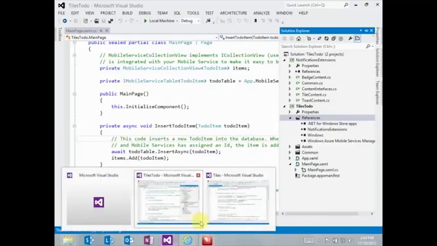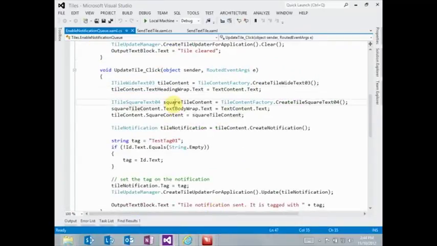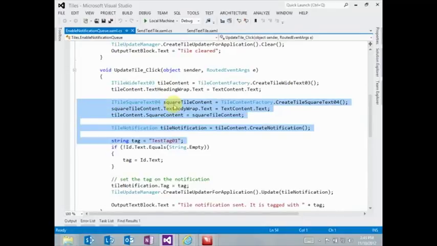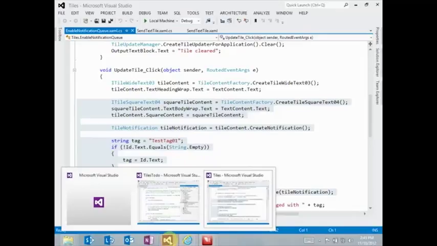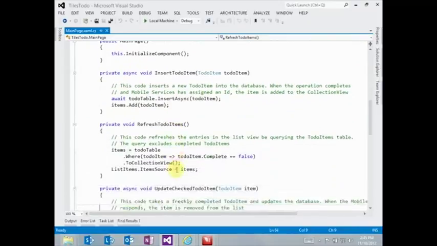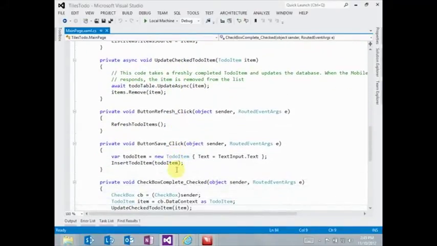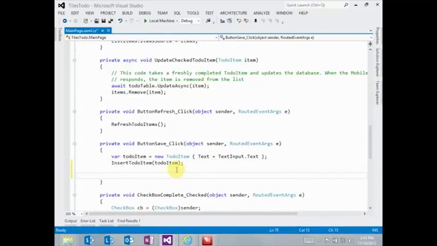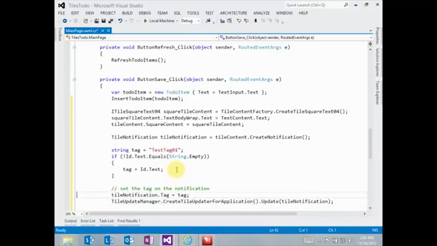So let's go back to the tiles sample, and I'm going to steal this code that creates the tile notification for a square tile. I'm not going to try and show you too much of the code. I really encourage you to look at the sample yourself, but we'll go through it when we paste it in. So let's put this in the button save click. After the code where I've told it to save to the Azure database, let's add the tile notification.